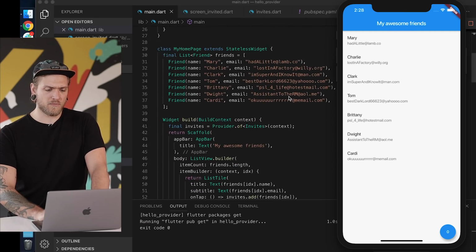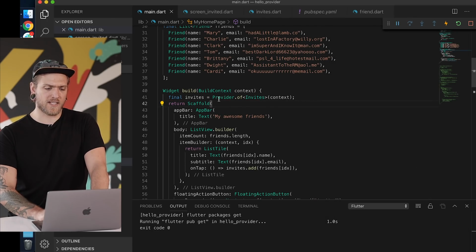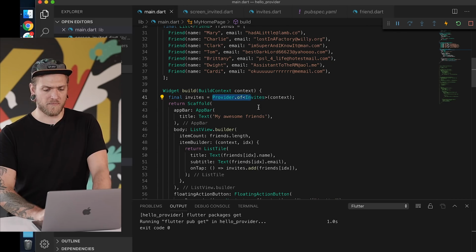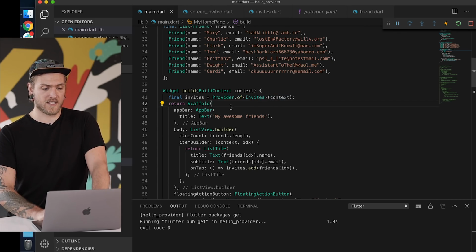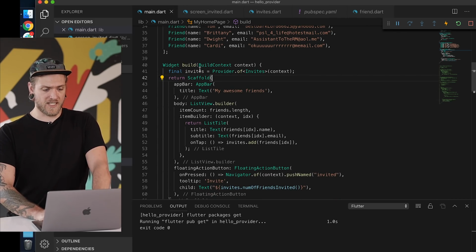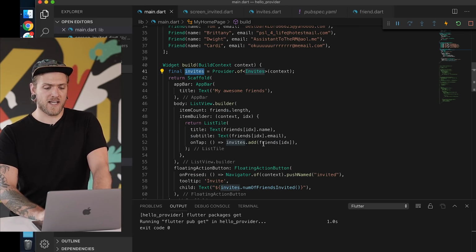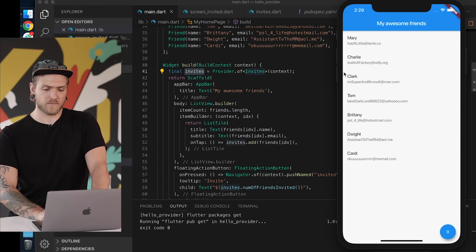So down below here now, what I can do is grab that provider here with Provider.of, passing in invites, passing the context, and I have this, essentially that whole provider. So if I call invites.add and add whatever this onTap, essentially if I click on Mary here, that has added her to the list.